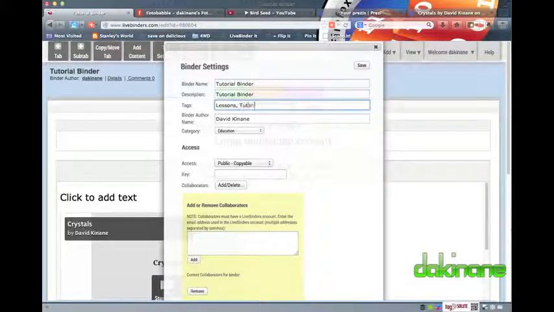To open this window, I clicked on the Binder Settings button on the left-hand toolbar at the top. And it is through the series of options here that I can control how my binder is treated by others. If I want my binder to be easily found by others, then using tags or keywords to help describe the contents will make my binder easy to find.